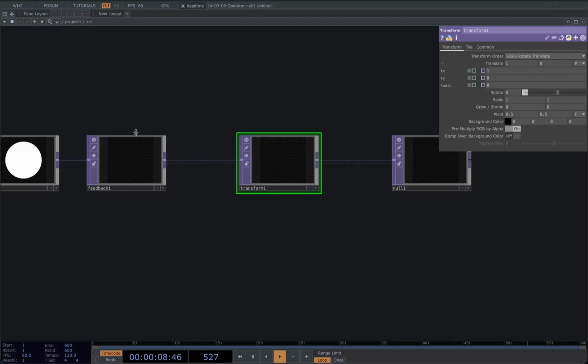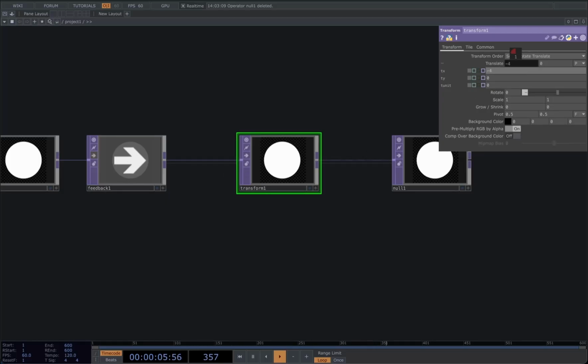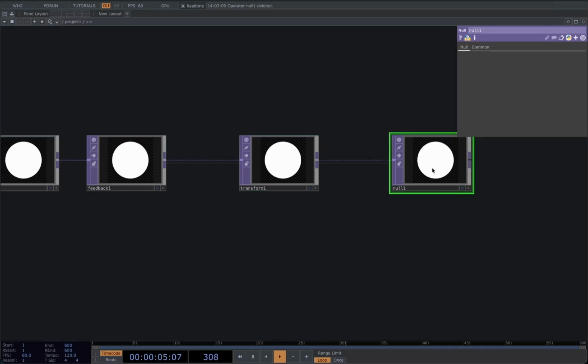Now, if I was to disable this feedback, if I move this circle right or left, it really only moves once. But what the feedback does is, I'll re-enable it. Every time the circle moves a tiny bit to the right, it goes into this null, and then the circle with its new position goes back into the feedback, which again goes into this transform.